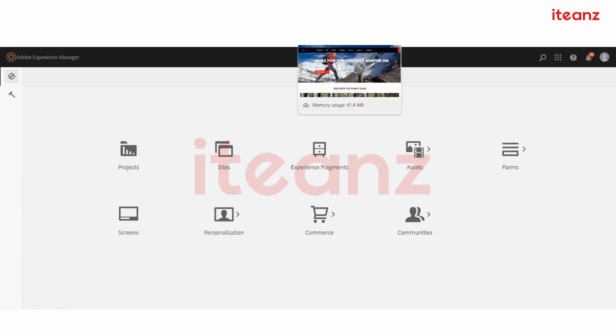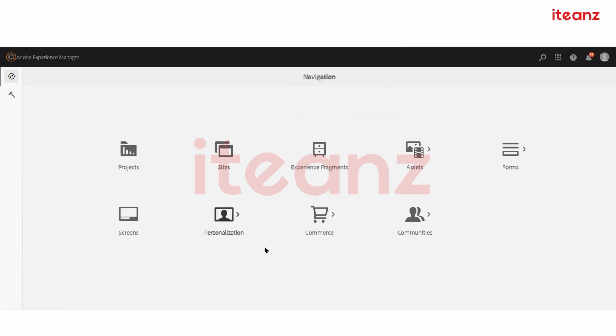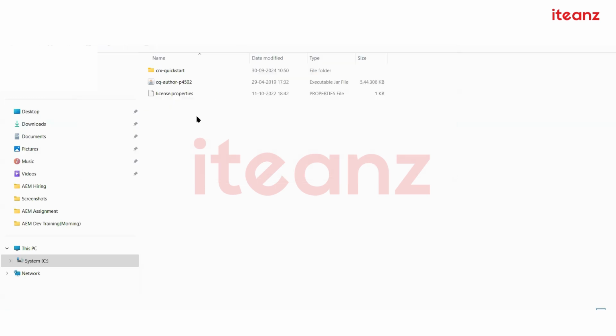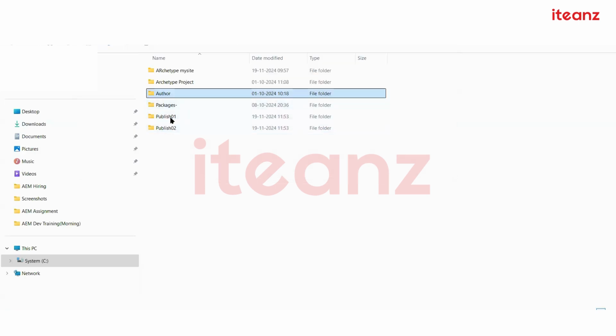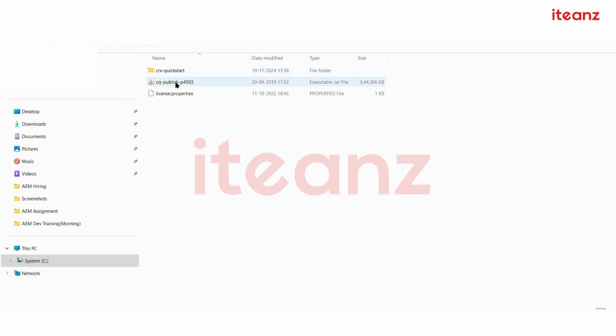Niti, we are not opening the publisher, right? Only the author. Okay, you can start one publisher. Both would be heavy, but one publisher you can start. Double click 4503, it will run in parallel so that the installation also gets completed.